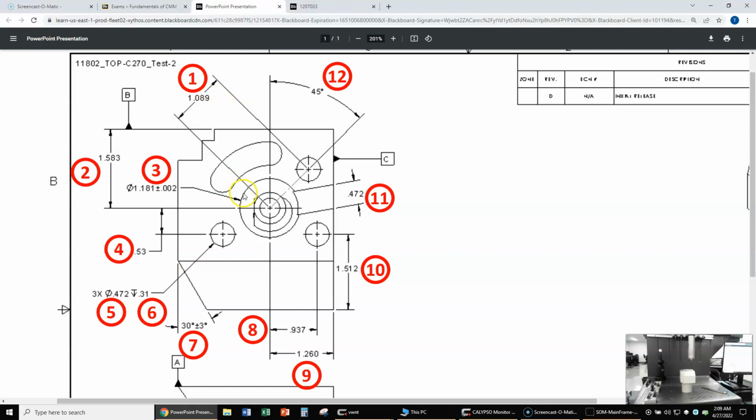And then we also need to touch this hole here for balloon number 1. And the diameter of that one's plus or minus 2. So how many points are we going to touch when we touch that center circle? 7. Yeah, 7 would be good. 7 or more. Yep. We could do a scan path as well. Plus or minus 2 is pretty tight.